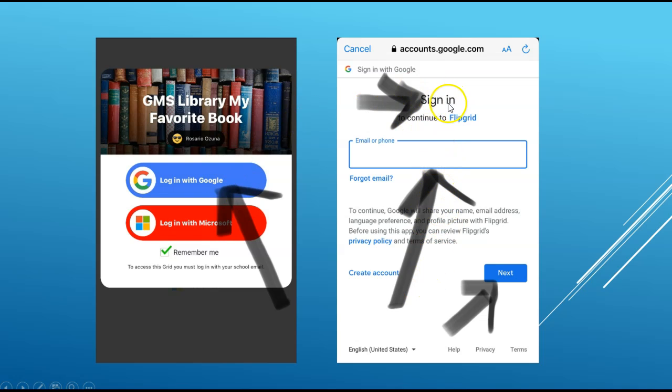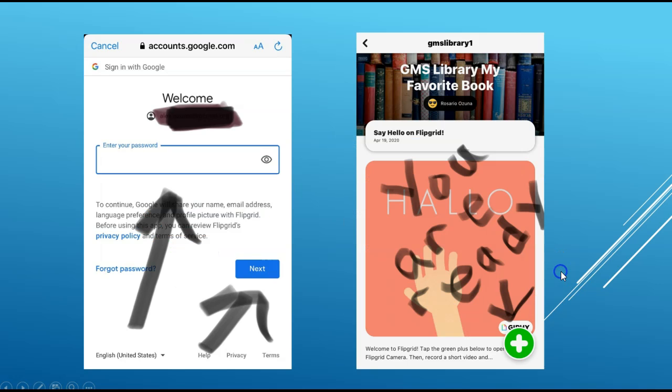Sign in. Here is where you're going to type in your school email, the one that was provided to you, in order to join Google Classroom. And after you type it in, you hit next. After that, it's gonna welcome you.